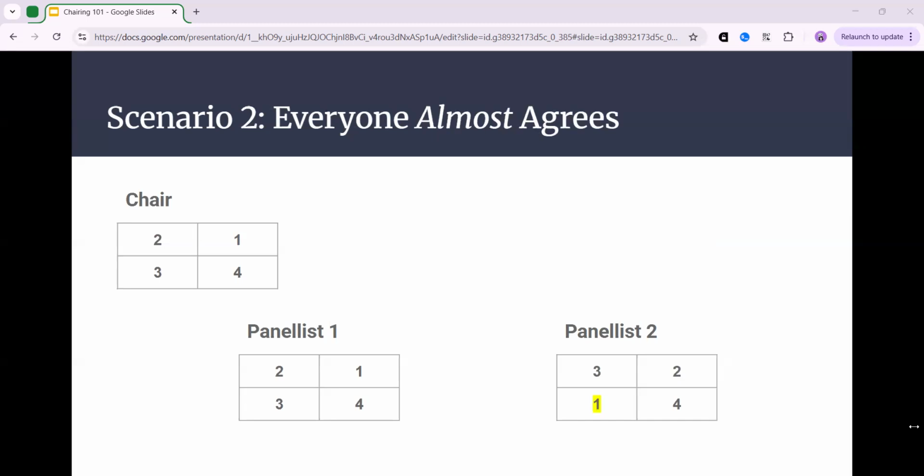The second scenario that you might face is one where everyone almost agrees, but maybe their assessment of one team or one or two comparisons differs a little bit. So in this case, very similarly to the previous one, the chair and one of the panelists think opening opposition wins, opening government takes the second, closing government takes the third, and closing opposition takes the fourth. Except that the second panelist agrees on most of these comparisons. They agree that OO beats CO, and that OG beats CO, and that CG beats CO, and that OO wins the top half.